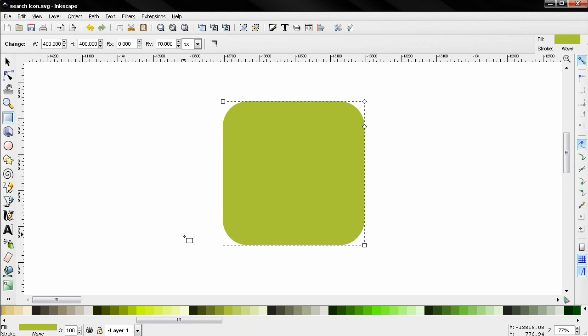Next, over here I'm going to click and drag to create another rectangle. Then I'm going to change the width of this one to 55 pixels, the height to 165 pixels, and for rounded corners I'm going to type 28 pixels.